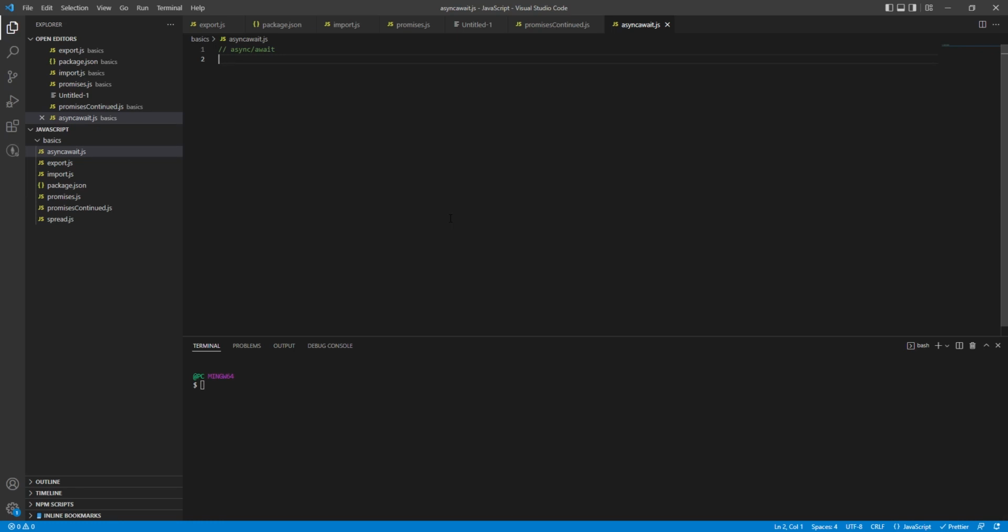Okay, so we're going to go over async and await for promises. Async and await are a special syntax to work with promises in a more comfortable fashion. The async keyword can be placed before a function, and this means that the function will always return a promise. Even if we return just a simple string or a number, it will return that as a promise using Promise.resolve.